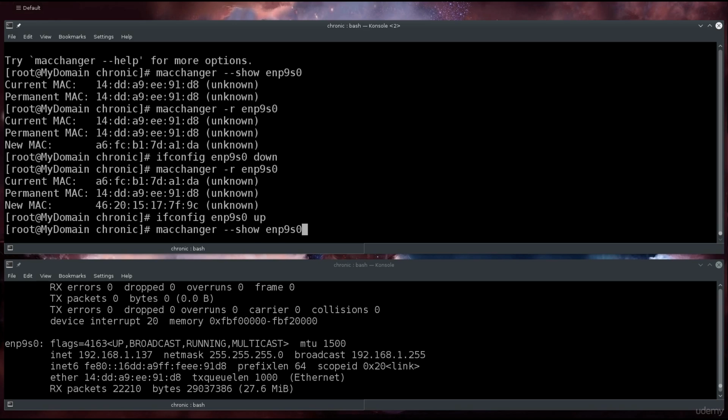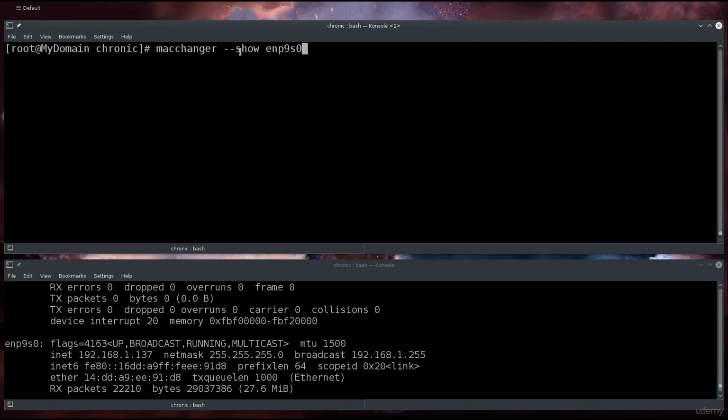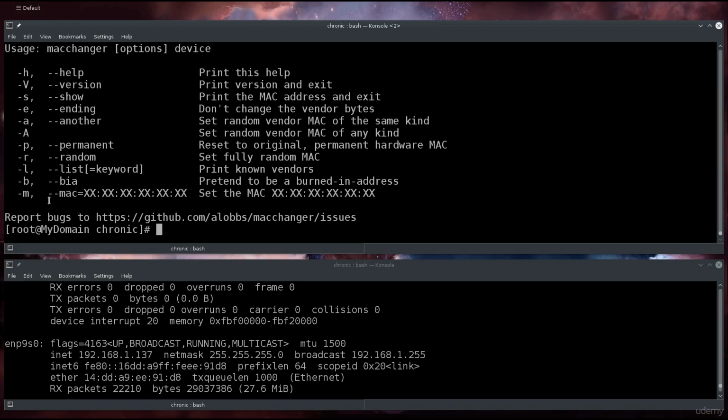Now, if I just use the show command, you can see that there is some current MAC address of some sort, and then there is a permanent one. But the current one is the one that is actually in use. So this is the general syntax. You give the argument, you give the interface name, and if that argument requires something additional, like a MAC address that you specifically want to type in, you can type it in there. Here, let me just... Yep, so --mac and then equals, and then just substitute x's with the MAC address that you would like to be there.